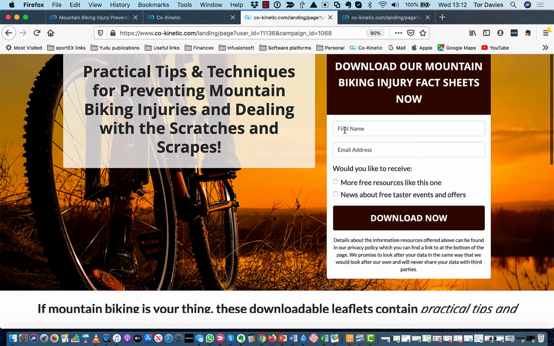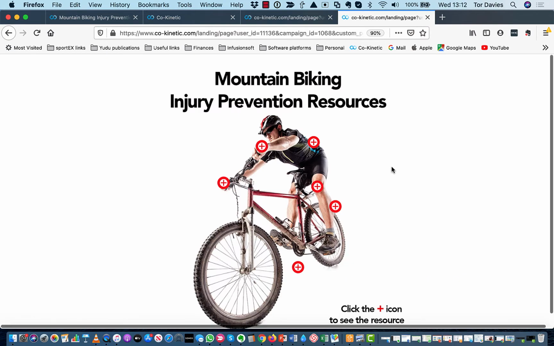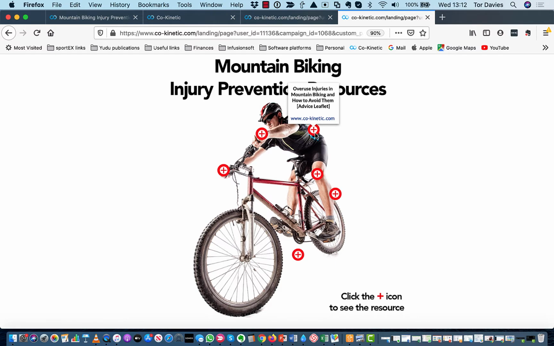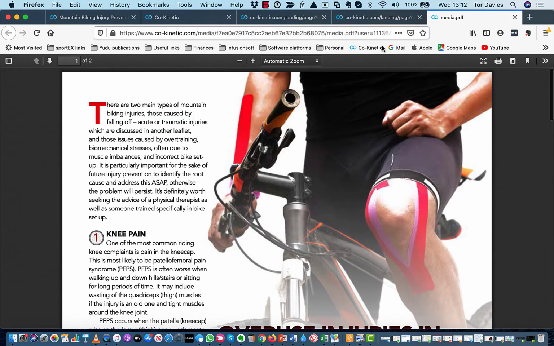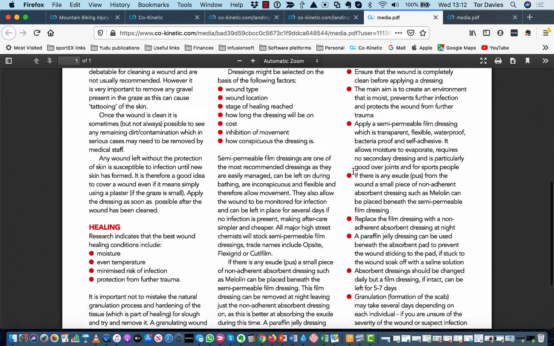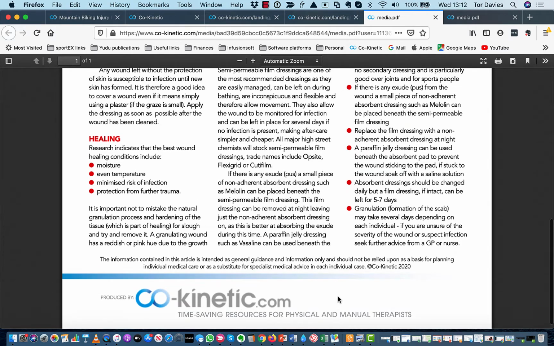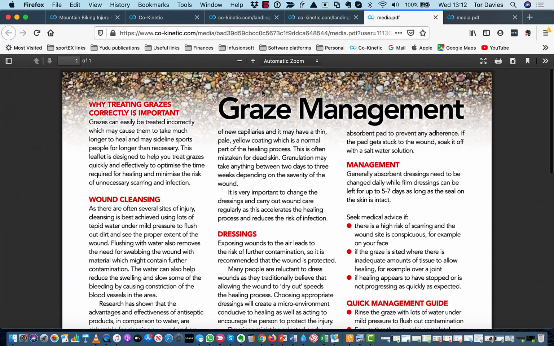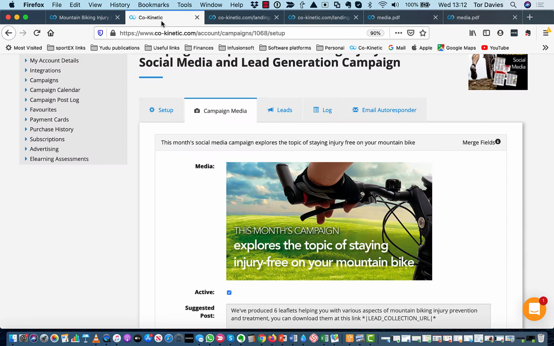And people go and enter their details in here in order to download those leaflets, and when they've done that, they are redirected to this page, which is where they can download those leaflets. When they click on any of those little plus signs, it will open the leaflet in question, and we've got a bunch of them there. So there's the Grays Management one, and again, these will all be branded if you have that branding upgrade. You won't see any of the Co-Kinetic stuff if you have the branding upgrade there. So that is what the lead collection side looks like.